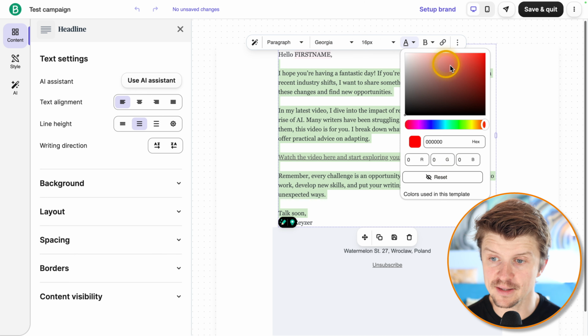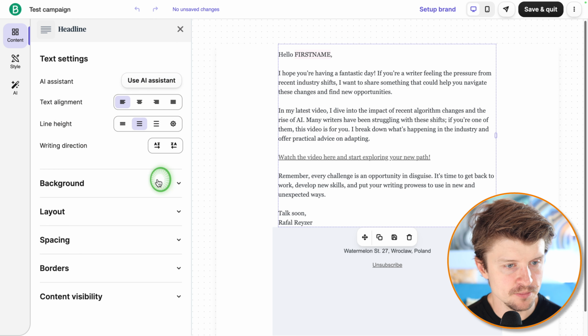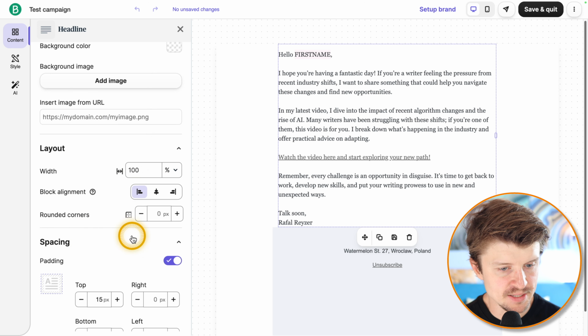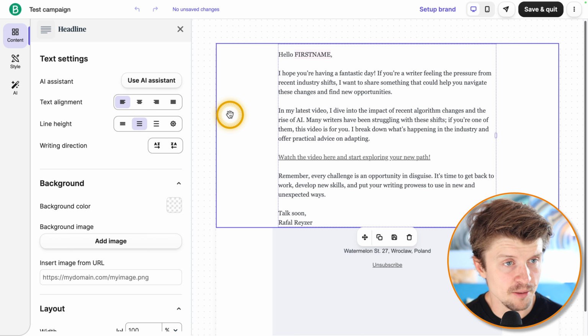You can even use an AI assistant right now to help you write the email. You have text alignment, line height, writing direction, and then background, layout, spacing, borders, and content visibility. So you can show different elements on selected devices, etc. So this is, I think, really great because you can customize it the way you want it. So that's how basically you create a basic campaign.